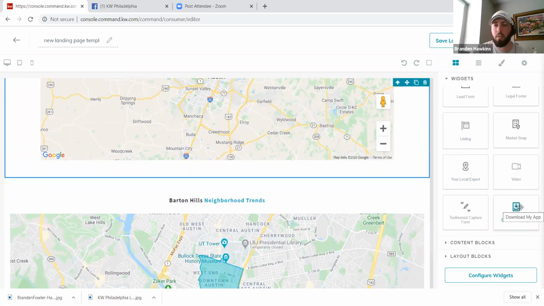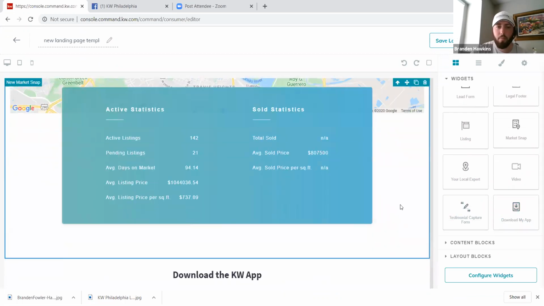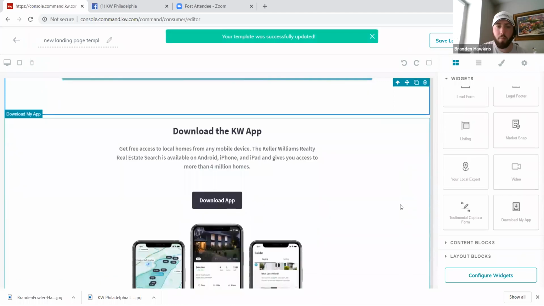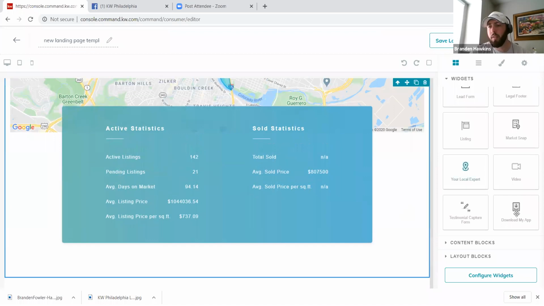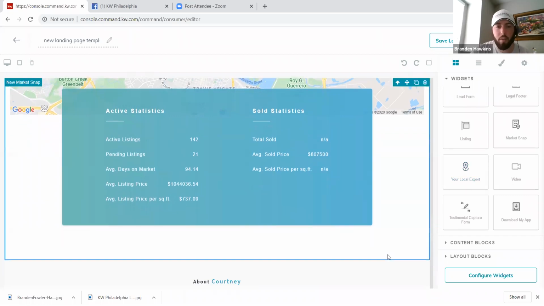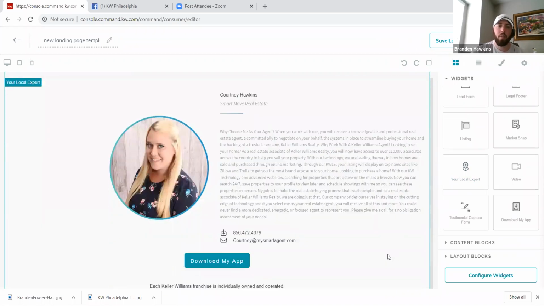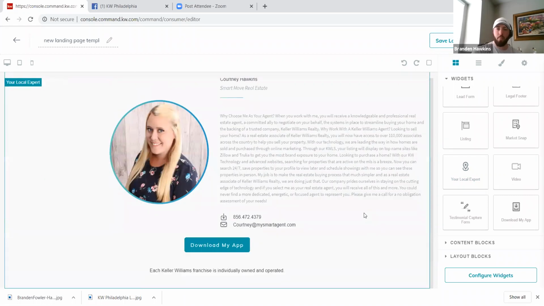You can put a little download your app in here if you like. So now it's just a quick download your app with a quick description of the app. So let's say you want to add local expert to it. And you wouldn't add all these things to everyone, obviously, but just for this experiment. So this pulls your, it also has to download your app. So let's say you want to delete that.